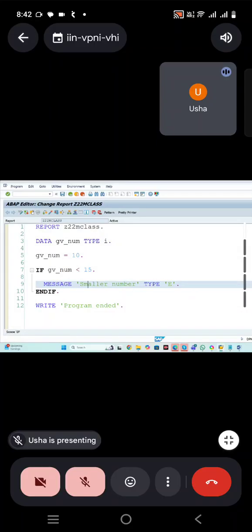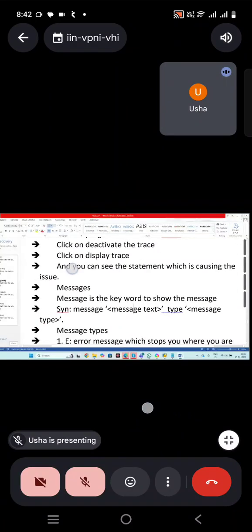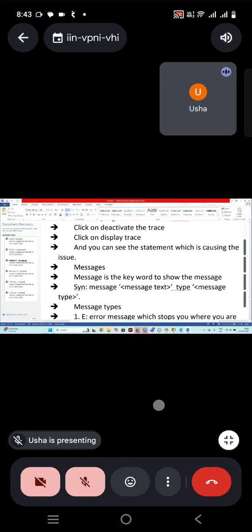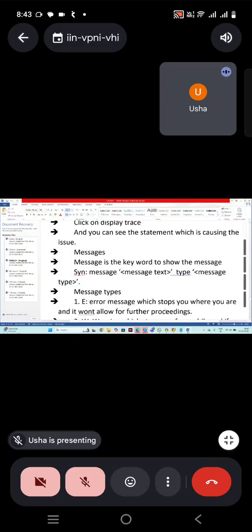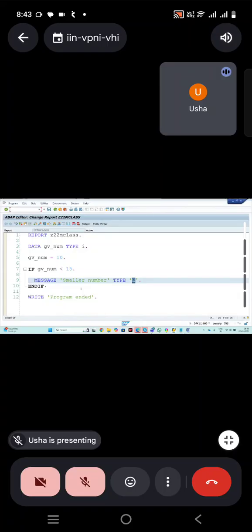Okay, so we have message types actually. What are these message types? I'm showing the message text type, message type. We have message types, yes. E for error. What is error? Wherever you are, it will stop there only. It won't allow you to go further. That is called an error message.